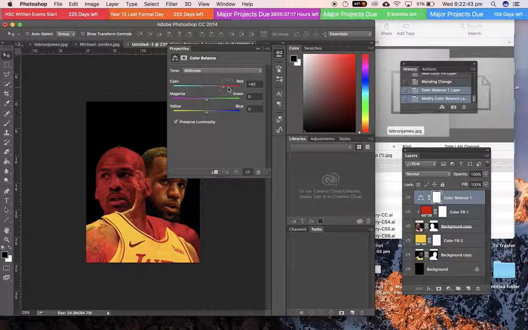And I can go in there and I'm going to put lots of red in, and I'm also going to put lots of yellow in. And that's going to give us an overall kind of orangey look going on that we're pretty happy with.